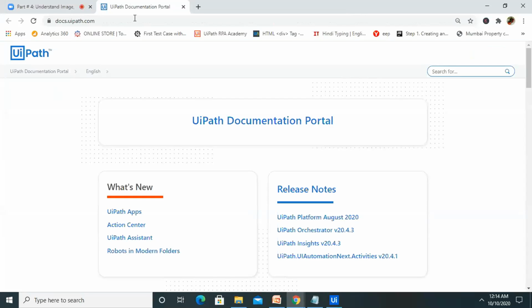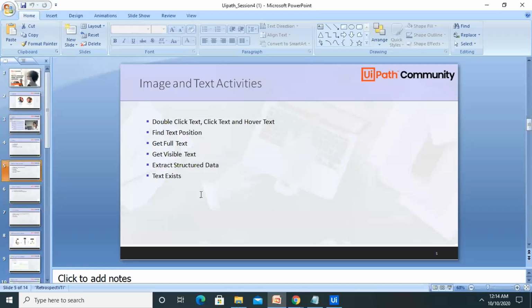Like we are on the UiPath document portal, where this is the logo of UiPath. So if you want to capture the position of this logo, we can get it for our automation perspective. Then the next part will have the get full text, get visible text as well, extract structured data, and text exit. So these all components are related with almost the same behavior. We can see that the image and text is available in both places.